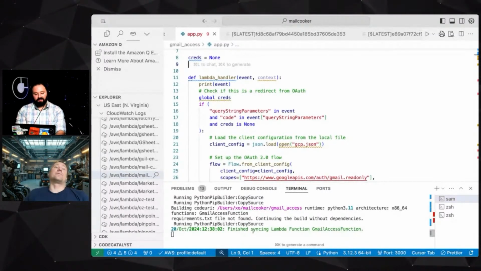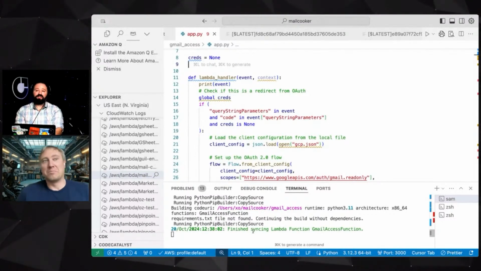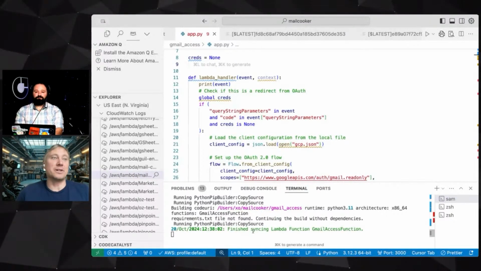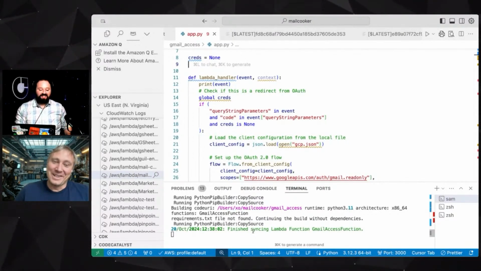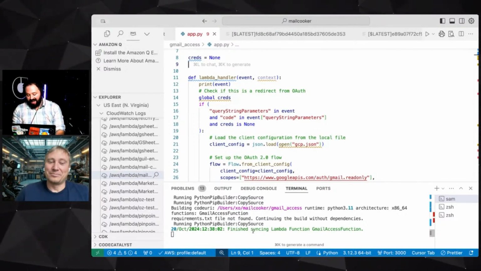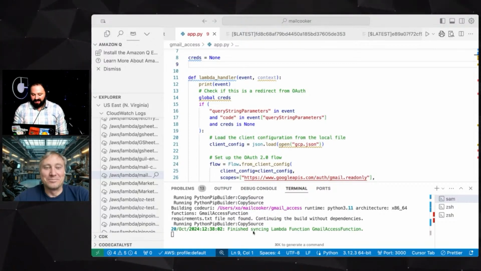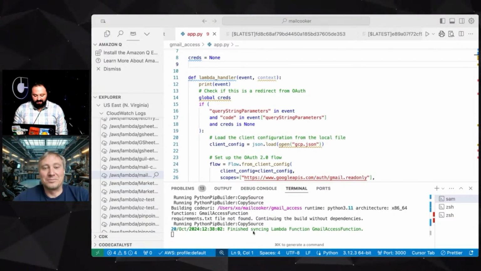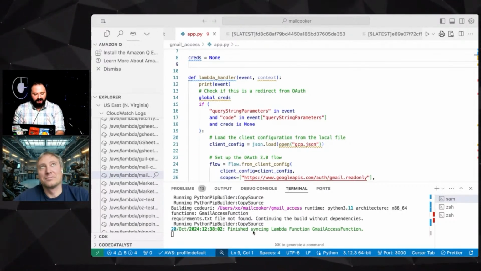Because if another user goes to that URL, he'll get access to the wrong mailbox. Okay. All right. Well, good to know for right now. But let's get it to work first, then we can design around this later. Okay. So we have synced this. Do you want me to see if it works?